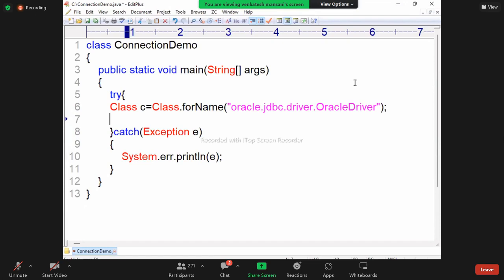What is the return type of that method? Connection. What do we have to write? Connection con = DriverManager.getConnection. How many parameters? Which type? String type. What is the first string? URL. What is the driver URL?